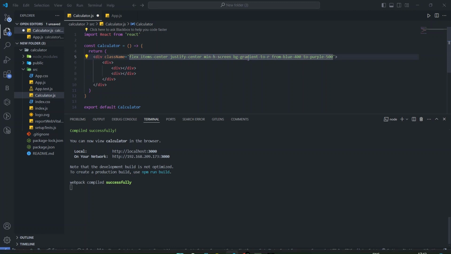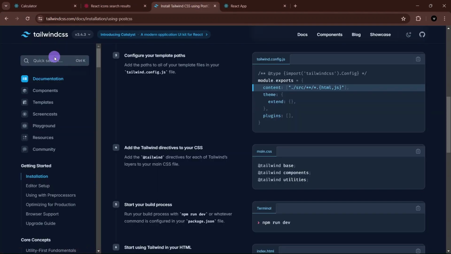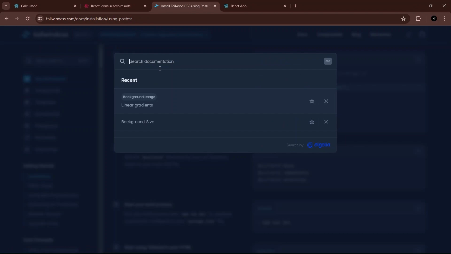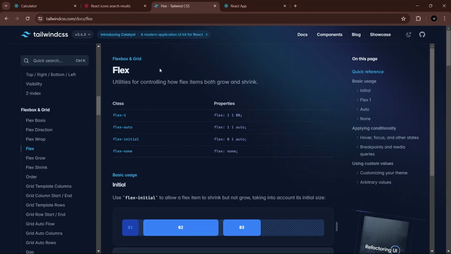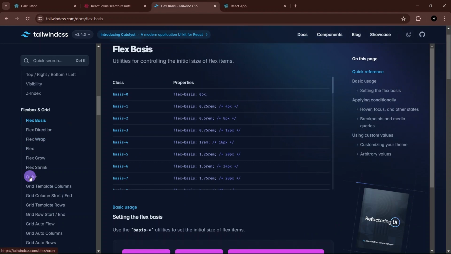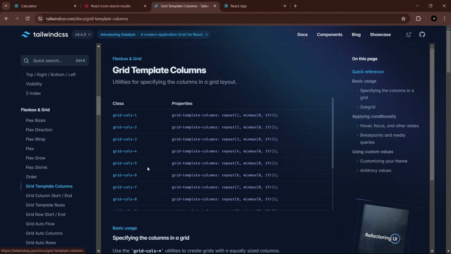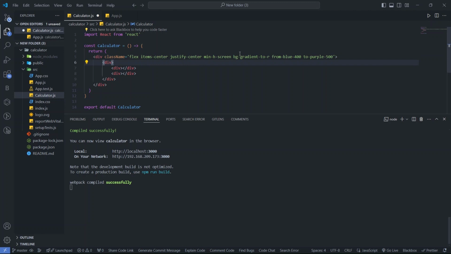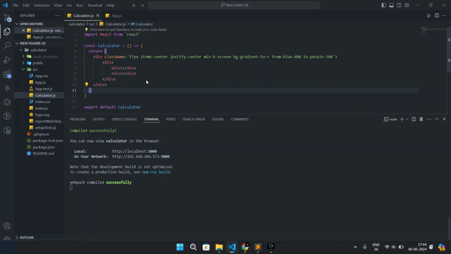And when you go to the Tailwind CSS docs, if you don't know the styling, search here, like flex. Here we have flex wrap, flex direction, and you can go and check out all the properties. Grid column, we are going to use grid also in our project. So go and check out, these are the simplest styling. If you don't know Tailwind CSS, go and check it out, it is very easy to learn. So let's save it and see. Nothing is displaying right now.